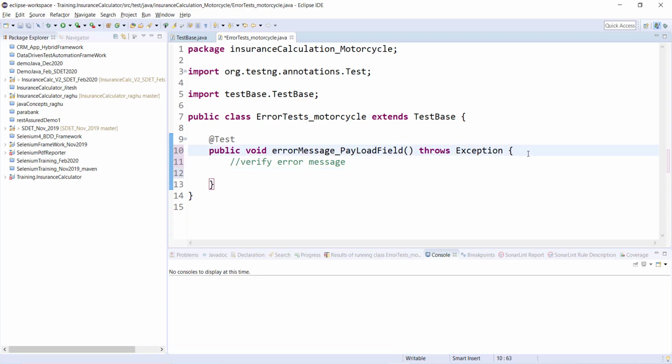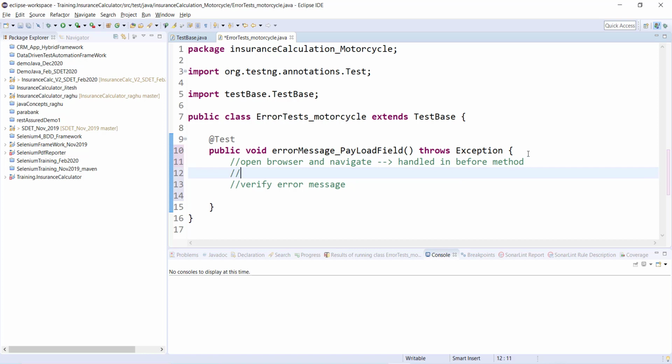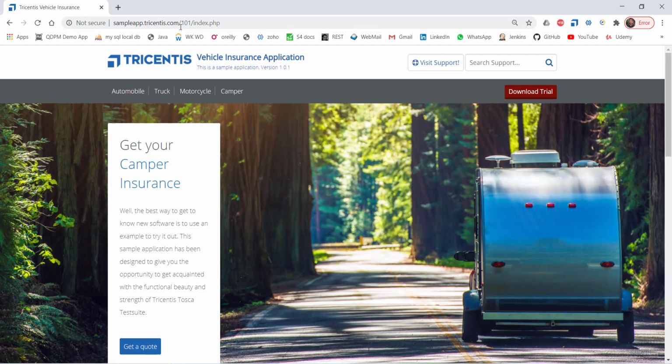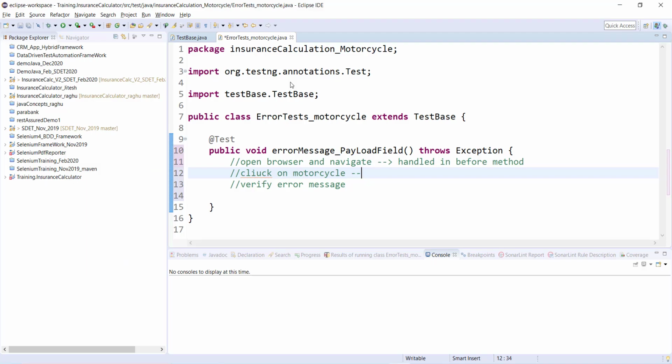Let me write down the steps. First part, open browser and navigate. This is already handled in the before method, so we need not worry about this. This is a very common part. The second step is we need to click on motorcycle. Motorcycle is present on the home page, right? So the point to mention here is that it is present on the home page.